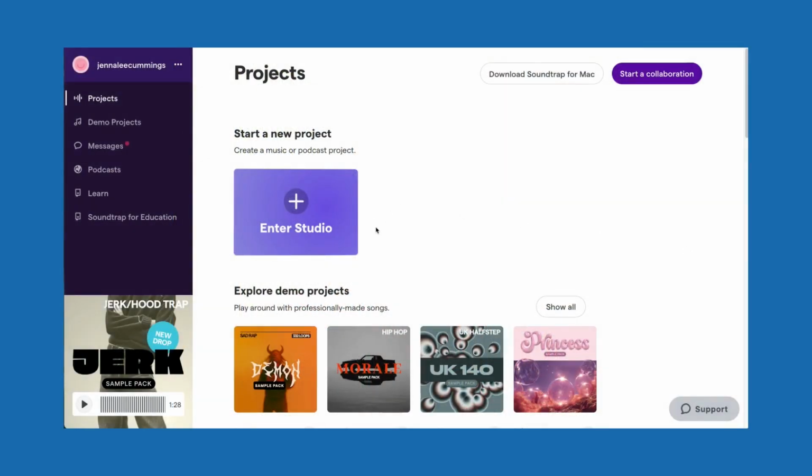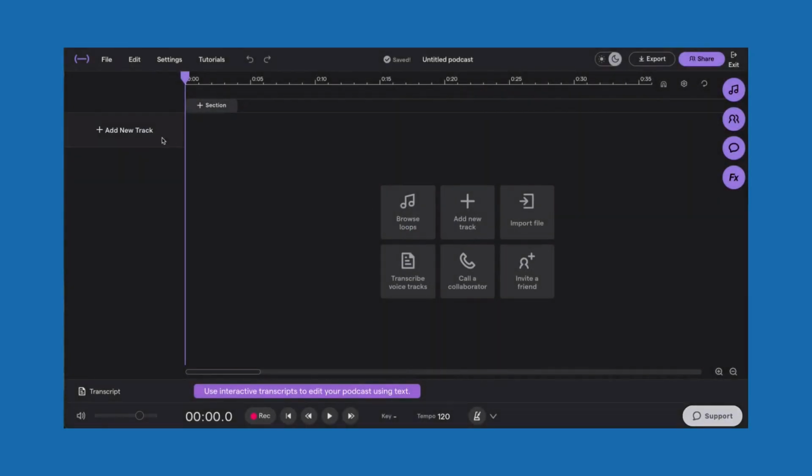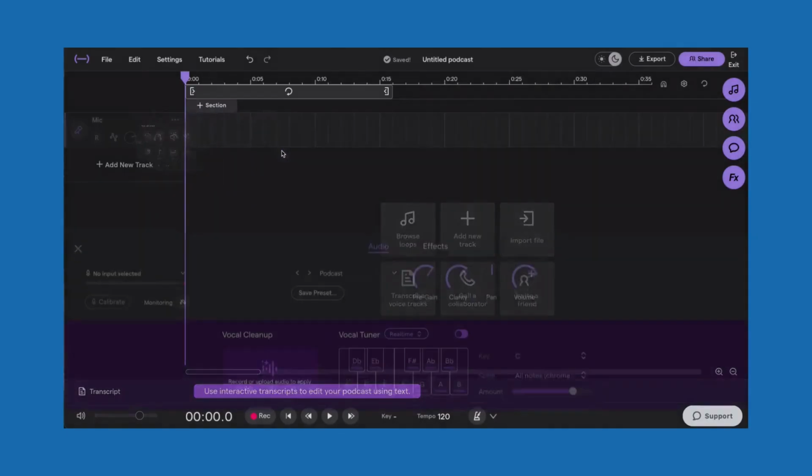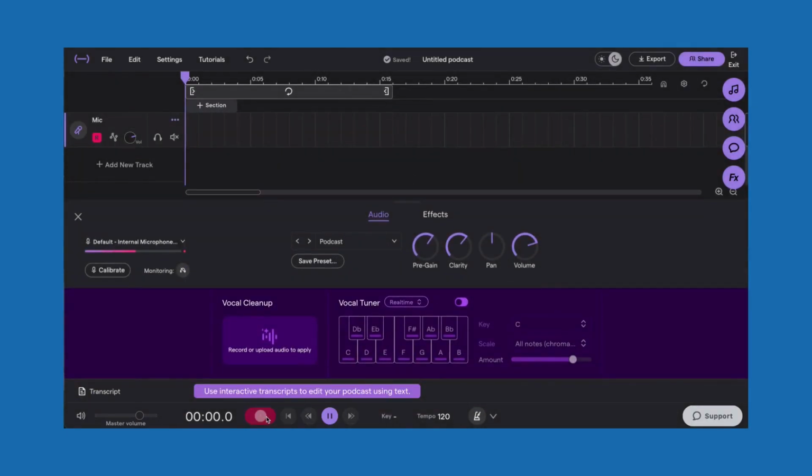Our final tool we'll explore is called Soundtrap. Soundtrap is an accessible audio recording and editing tool. Students can create podcasts, audio stories, or music. When you first log into Soundtrap, click Enter Studio. Click Podcast, and then Add New Track, Voice and Mic, and then click Record to start recording.